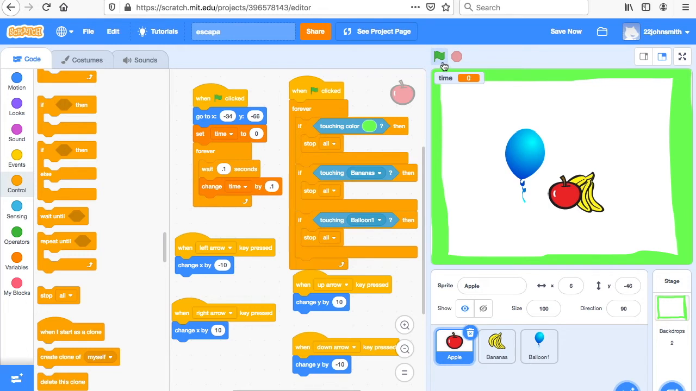So now when I start the game, he's down here. Oh, I gotta start him down here. Let me start him a little lower. Let me start him at -80. Okay. So now when he starts the game, he can move, and the timer's going, and then if he touches the green, it stops the game. See? And now we do this. If we go up, see the timer's going here. If he goes up and he touches the balloon, it stops the game.